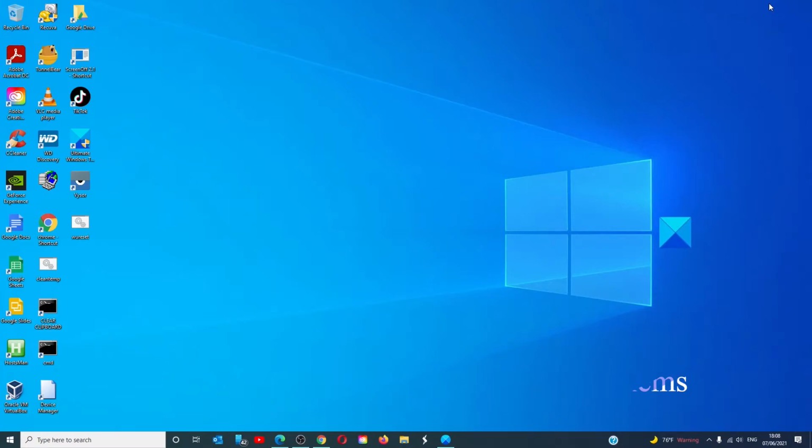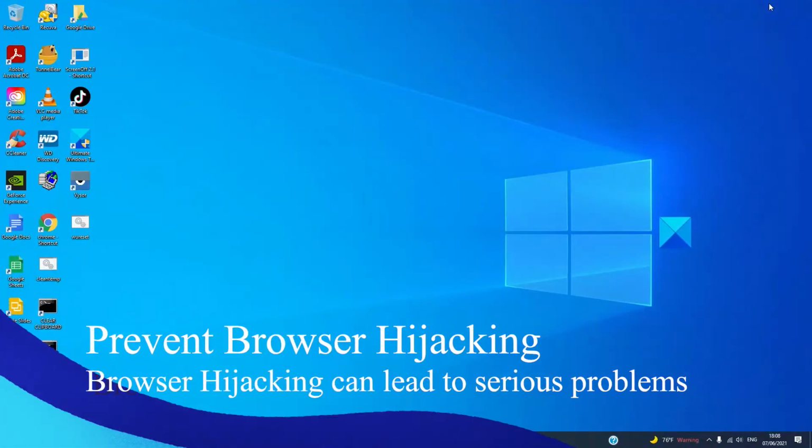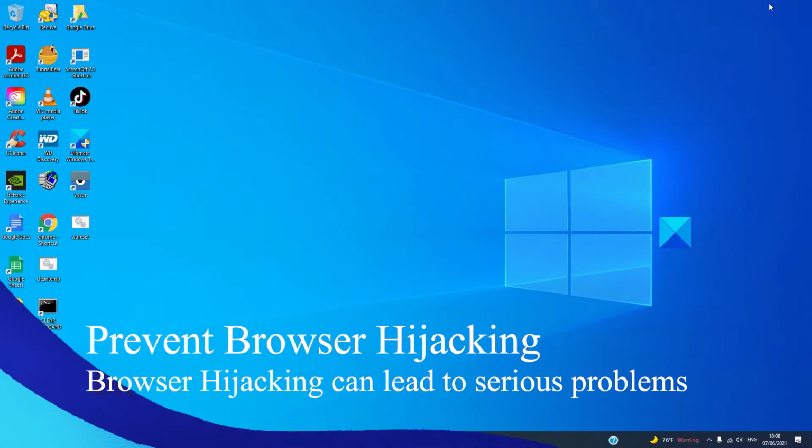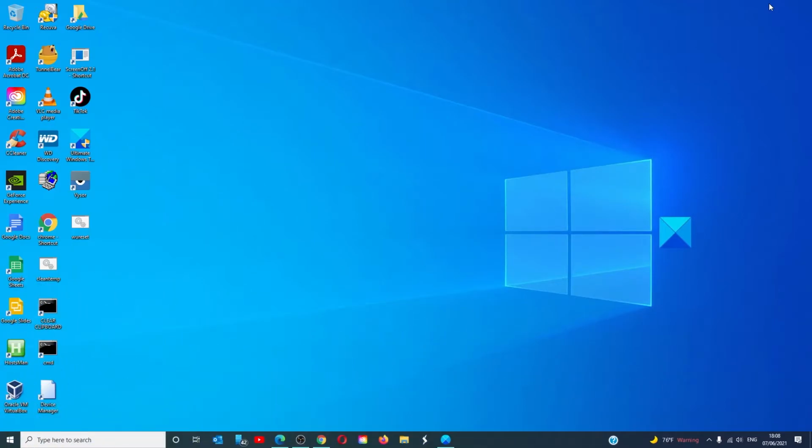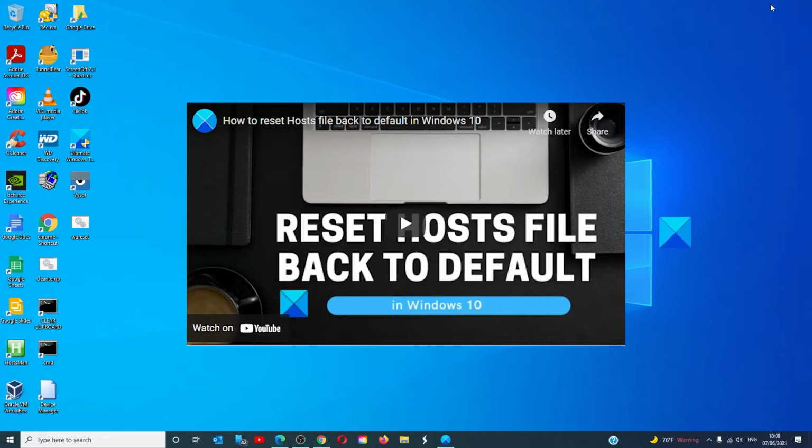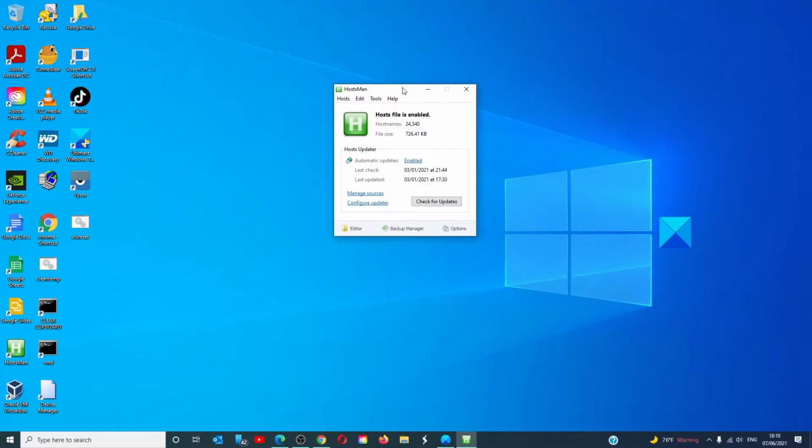Let's check out how to prevent browser hijacking. This is when web browser settings have been changed without your permission. An easy fix would be to reset the host file. We did a video on how to do this manually that you can watch for the step-by-step process. You should also consider downloading something like Hostsman. This will allow you to restore your host files and make changes easily and quickly. You can also periodically check for updates.